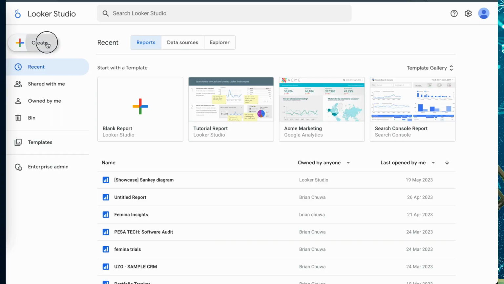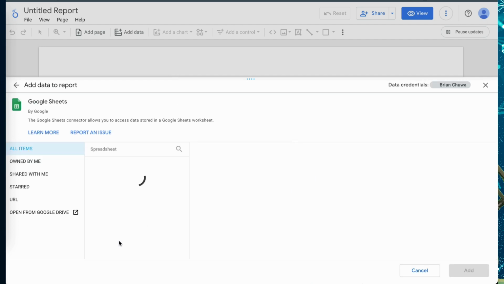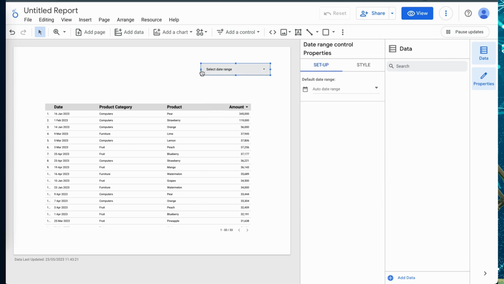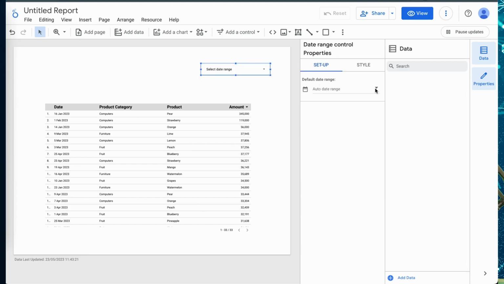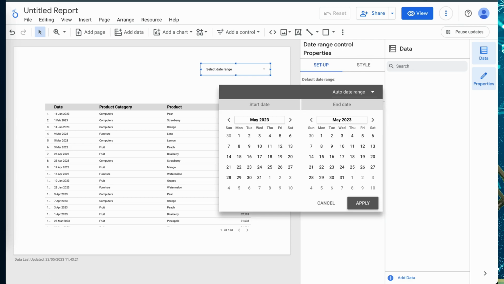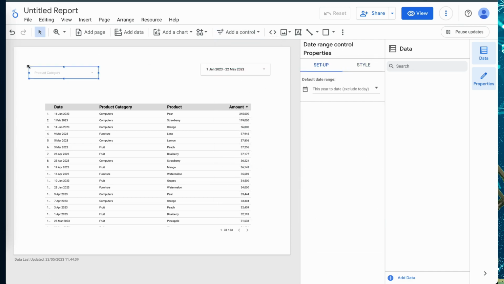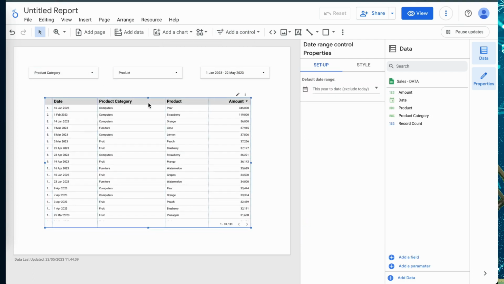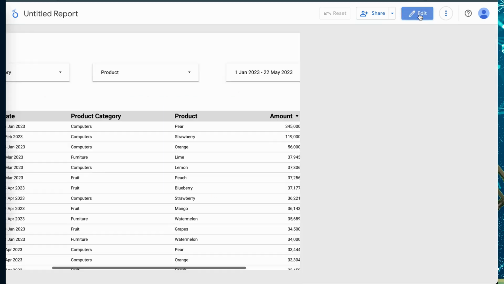In our Looker Studio, let's create a new report and link the report with our sales spreadsheet, which is a Google Sheet file. On the dashboard, I can add tables, charts, scorecards, and many other data visualizations. I can also add a filter for date or custom filters depending on my data, such as a filter for product category or product name.